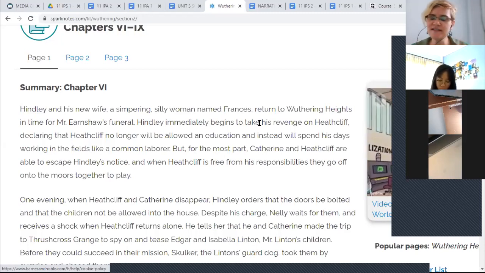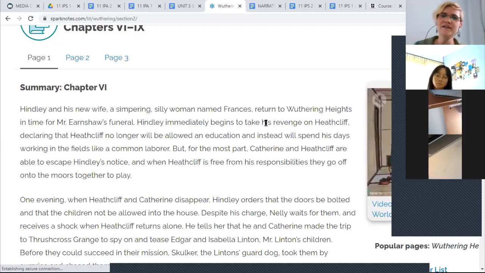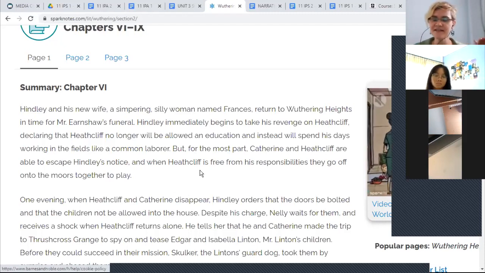Mrs. Earnshaw dies very early on in the story when Hindley and Catherine are still small. And then later on, Mr. Earnshaw dies. Now, Hindley immediately begins to take revenge on Heathcliff. At that moment when Mr. Earnshaw dies, Heathcliff is not supposed to be in the house anymore. He cannot be educated anymore. He has to become a servant and work very hard.